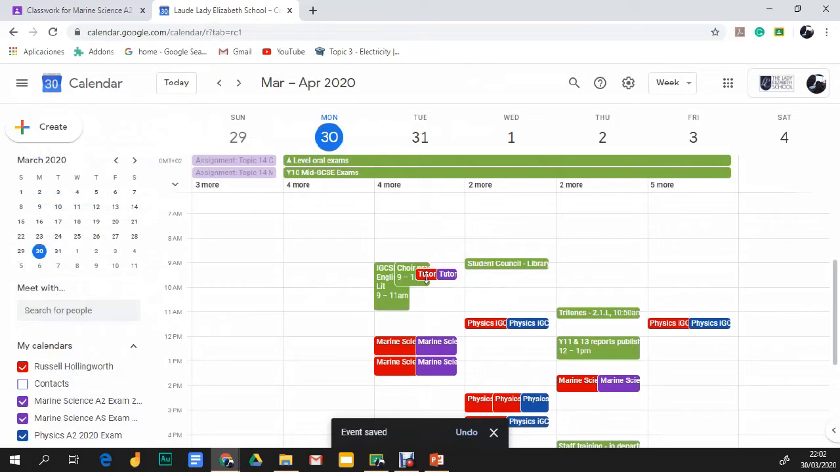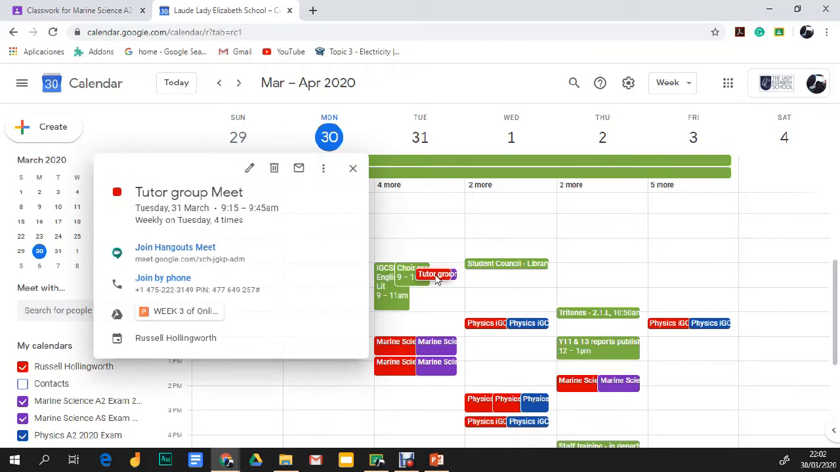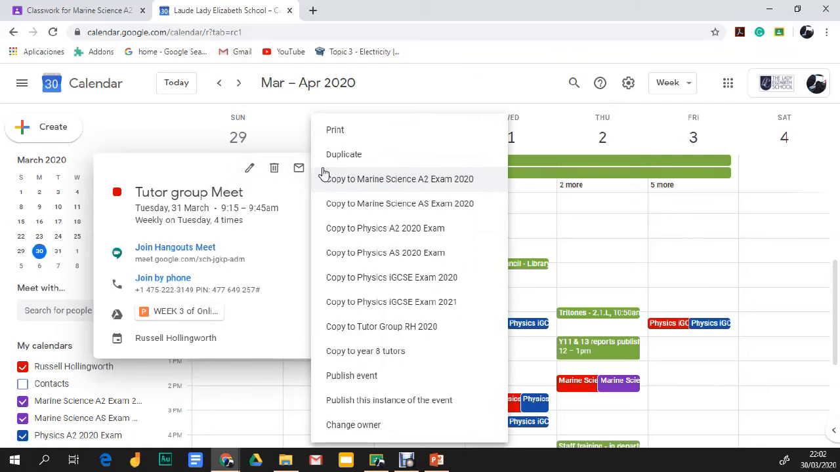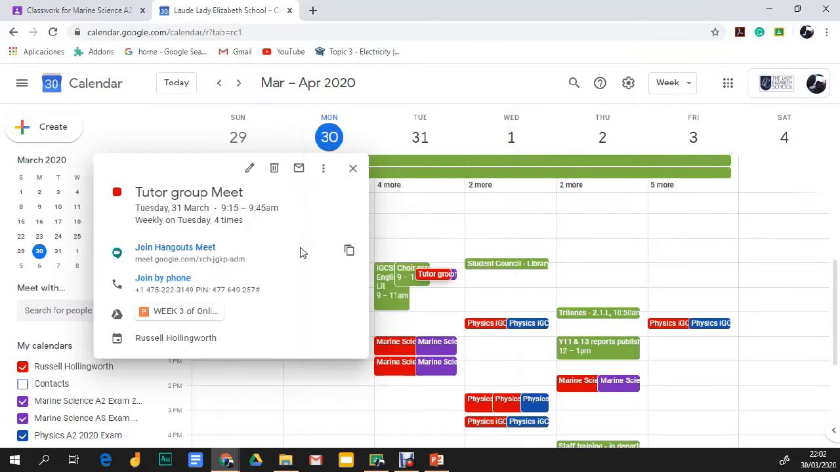So tomorrow morning I'll come along at 9 o'clock, a little bit earlier than when it starts, because they will be there waiting. And here, if you click on it, you've got your edit or your delete or your email to all the different guests, or you could copy it into any of your calendars. For example, the tutor group calendar, it's there already. I've copied it into a tutor group calendar. I'm going to click on join Hangouts Meet.